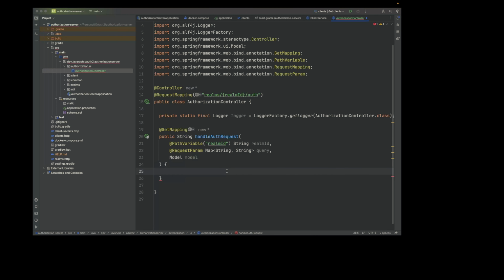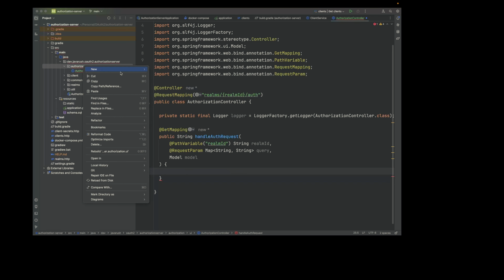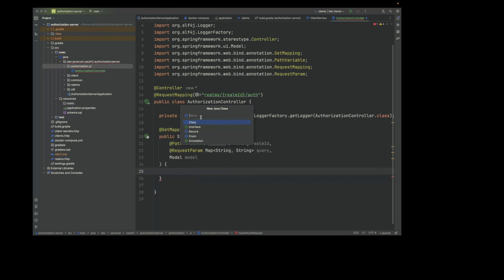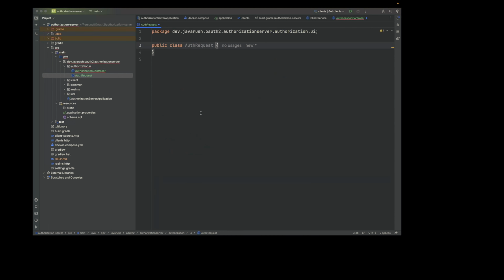Now here I want to create a model, so that means the Java class called Auth Request which will represent Auth Request. So inside authorization I will create a new Java class and let's call it Auth Request. This should not be inside UI, this should be outside of the UI. Say move to package, this one. So inside authorization I have Auth Request here.